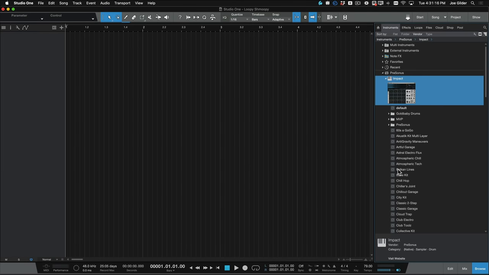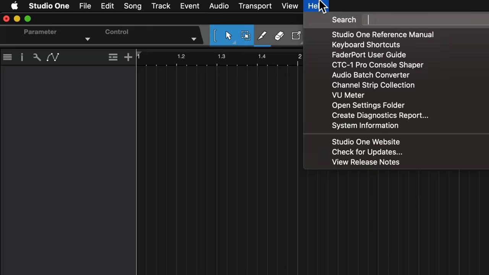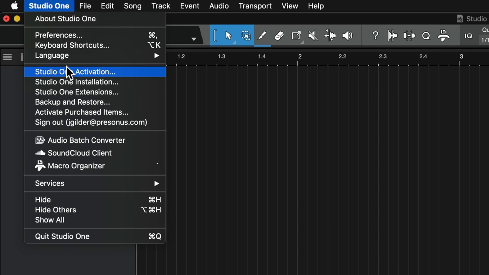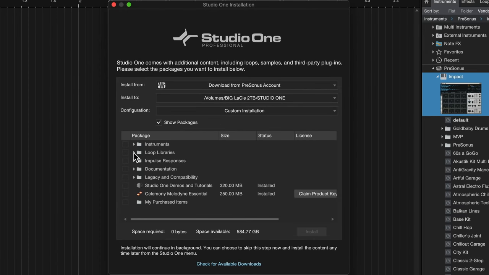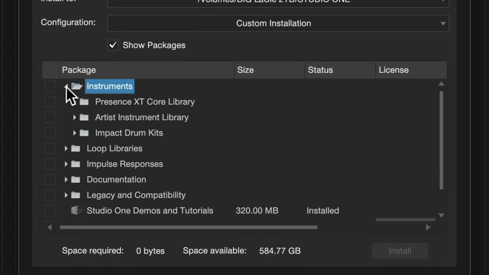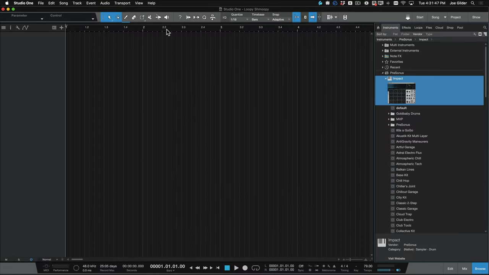If you don't see anything here, never fear, there's a way to get those. Head up to the menu and find the one that says Studio One Installation. For PC users, that menu is somewhere over here. For Mac users, it's right here. I click on that, and I come over here to Instruments, and then I look at Impact Drum Kits, and this one, Impact XT Kits and Sounds. This is included with Studio One. I just check that box and click Install. It'll download, and they'll show up right there. I already have these installed, so I don't have to do that.